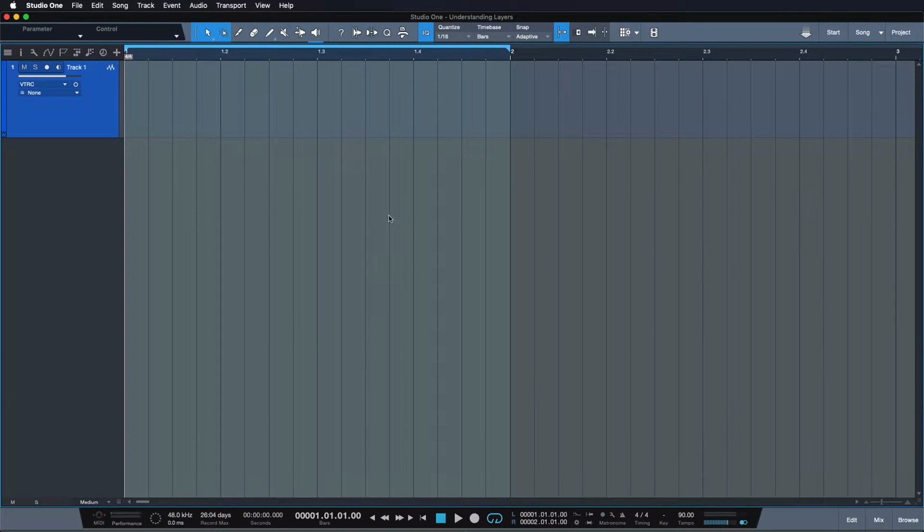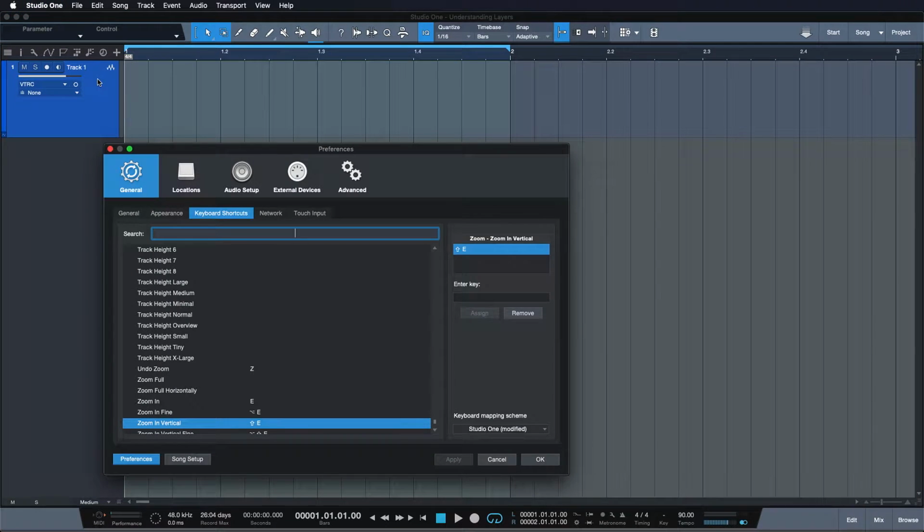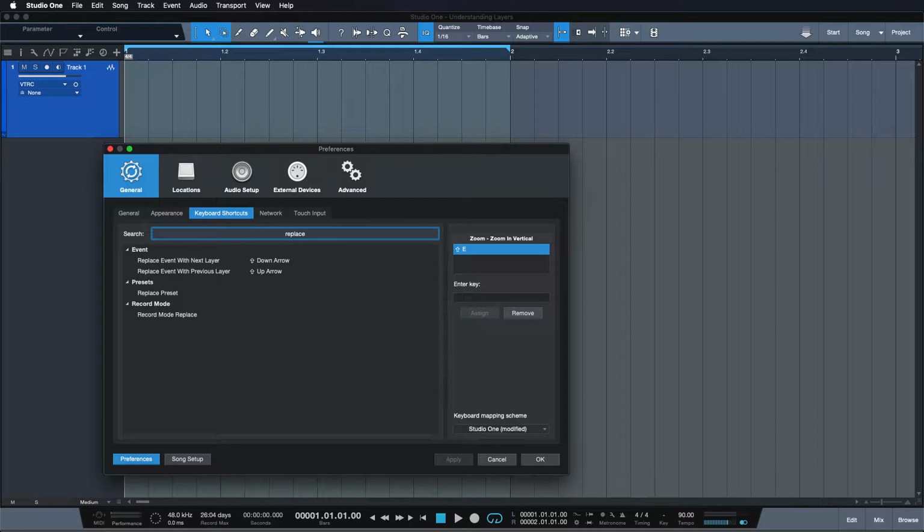All right, so before we start out with the comping and layer workflow that's so beautiful and fast in Studio One, it would be best if we would first map out 3 hotkeys in total before we get going, because they're gonna really speed up your workflow. So just click on Studio One, keyboard shortcuts, and type in the word replace. You're gonna find 2 hotkeys here, replace event with next layer and replace event with previous layer. Please just map these to a key command that you can memorize easily and remember.